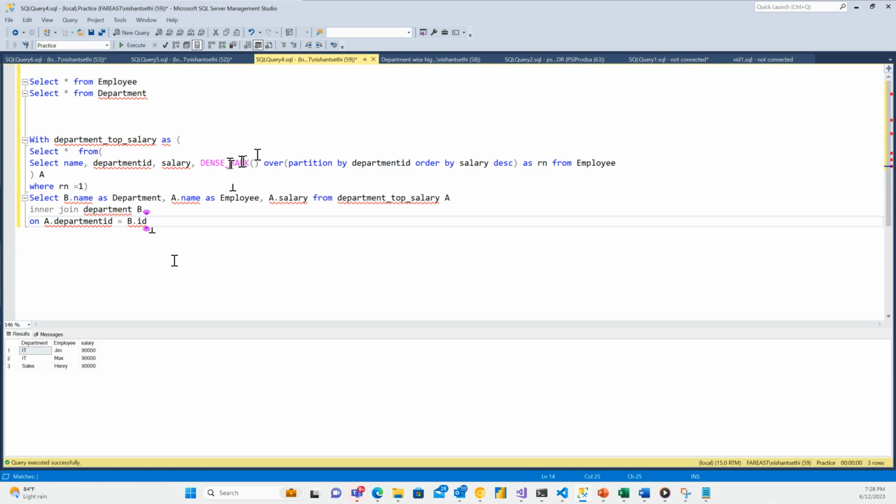Over here it won't matter, but for the sake of consistency, we can just keep in mind that we can go ahead with dense rank in such kinds of questions, right? Okay.